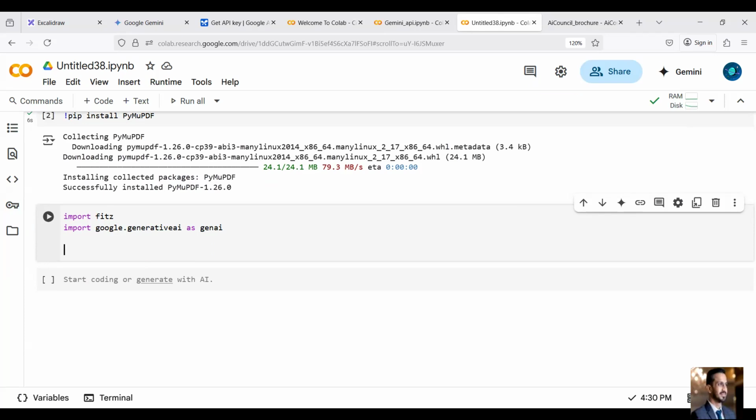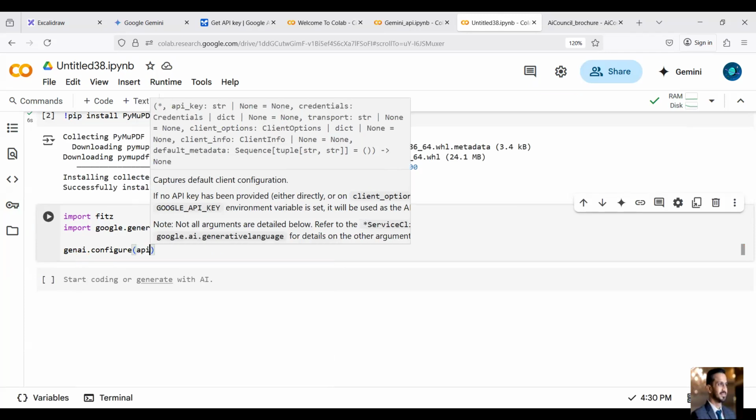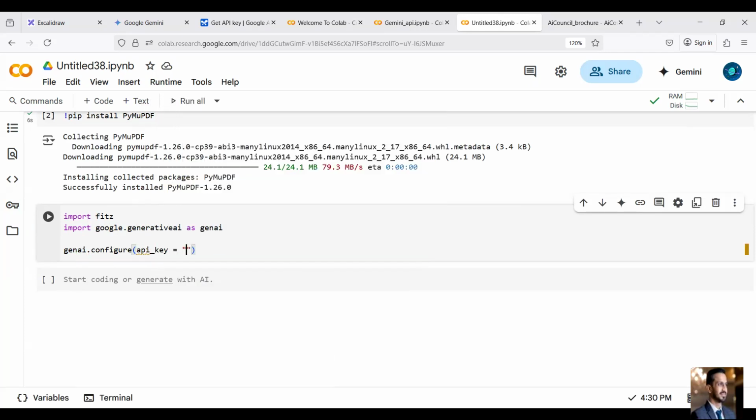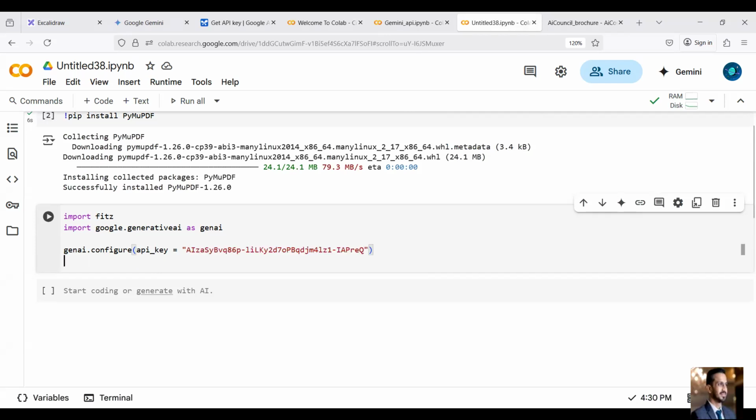Third, we have to configure our API. So genai.configure. What do I need to configure? The API key, that would be equal to whatever API key we have. So let me just copy and paste the API key that I have directly over here. Okay, fine. Next, this is done.